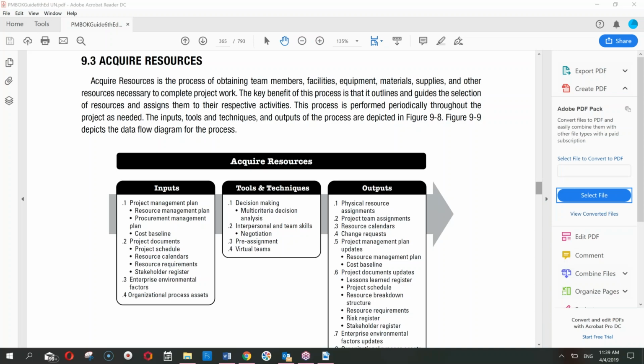The key benefit of this process is that it outlines and guides the selection of resources and assigns them to their respective activities. Like I just said, just in time process. So this process is performed periodically throughout the project as needed. Whenever required, the thing will go on.